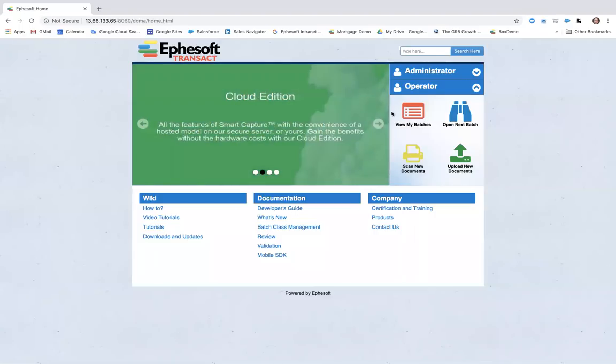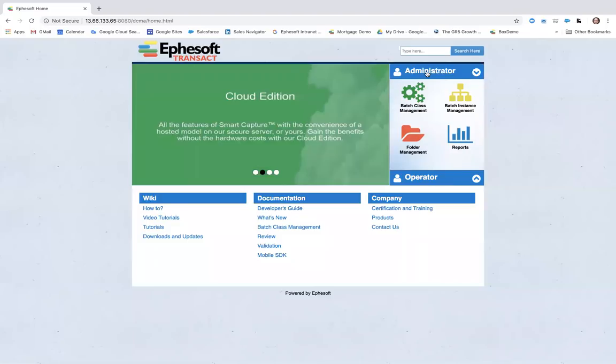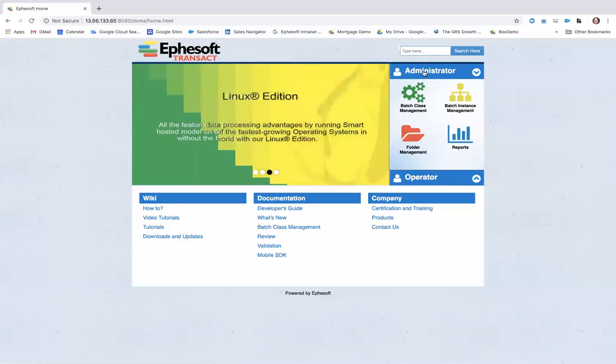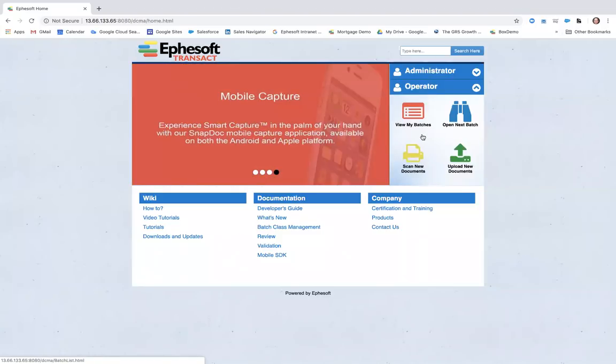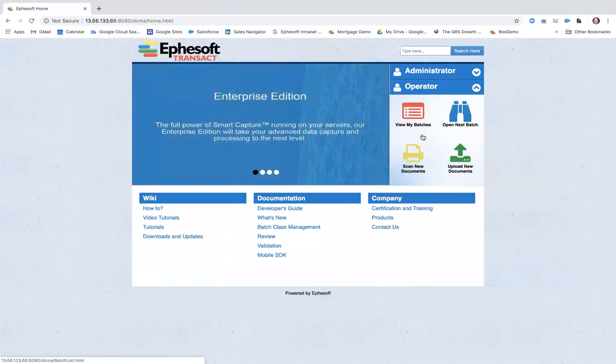So if you look at the application, there's a couple different sets of widgets. One is an administrator widget, which will actually let you do the administrative functionality. And then you have operator capability as well. And these can be trimmed via security settings.